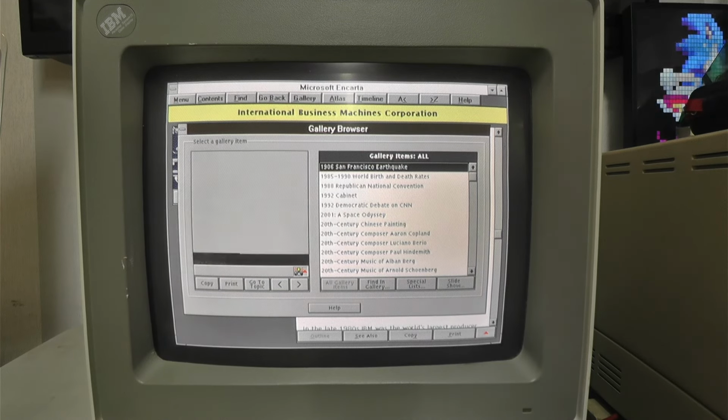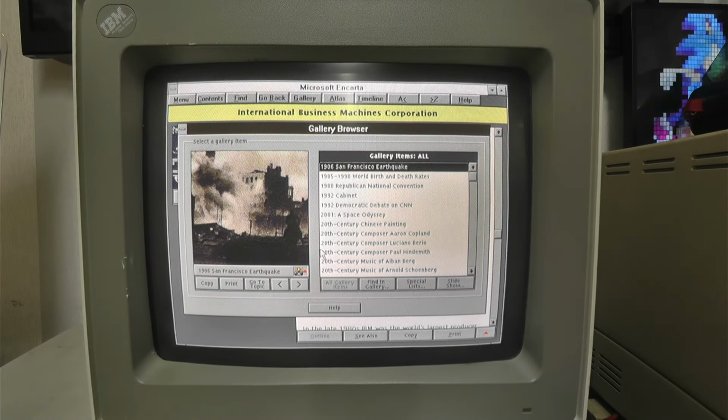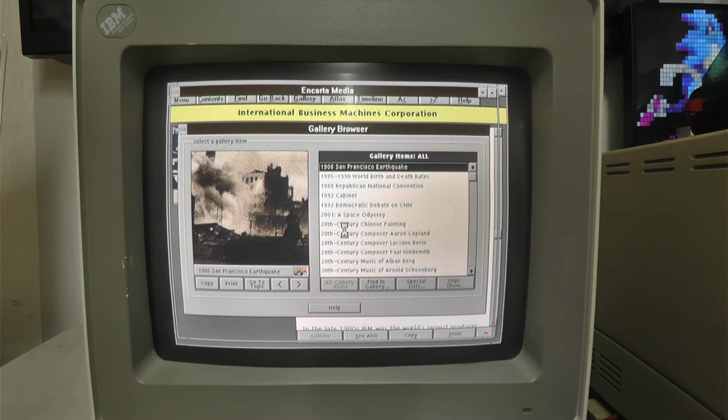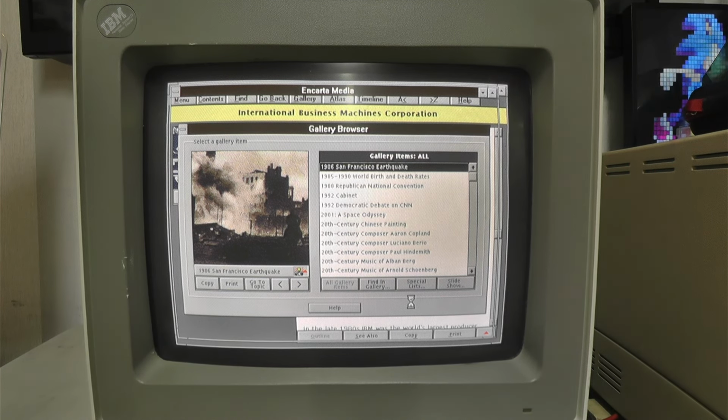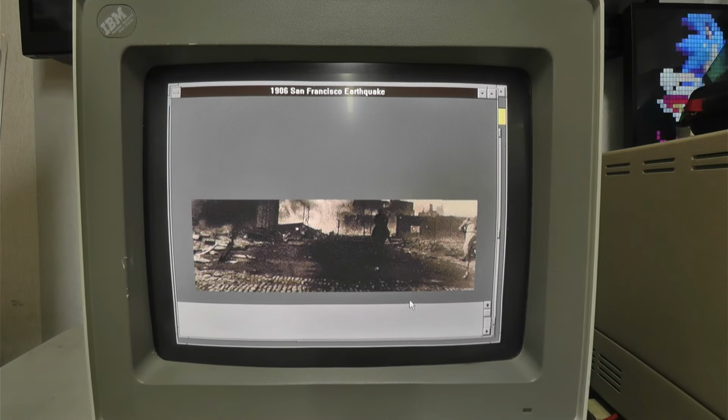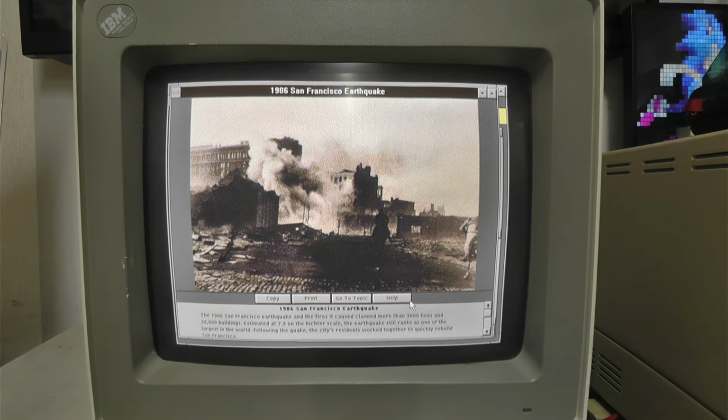Oh, this machine is also running VGA 640 by 480. It might only be 16 colours actually as well, which is why it's all dithered. But you can open up these images full screen, which takes a while. As you can see, you'll get there, just wait. And there we go, high quality photo.